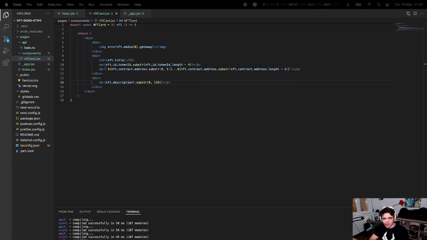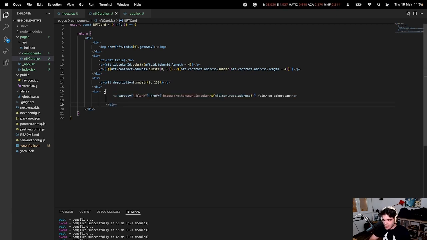So I'm gonna copy some code again. I'm gonna open a div. And inside the div, I'm inserting an a tag, href tag, which target is blank. And I'm going to show you why it's blank in a few seconds. So let me remove this. And inside the href, so the URL this a tag will redirect us to, it will be https://etherscan.io/token/ the contract address of our NFT, with, of course, view on Etherscan written on the inside.